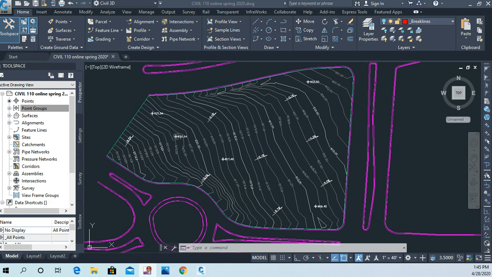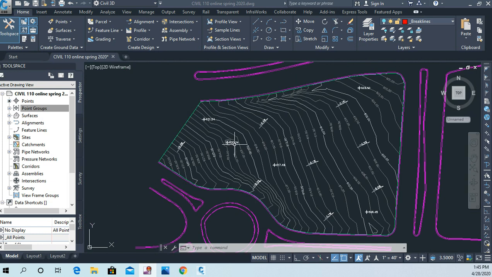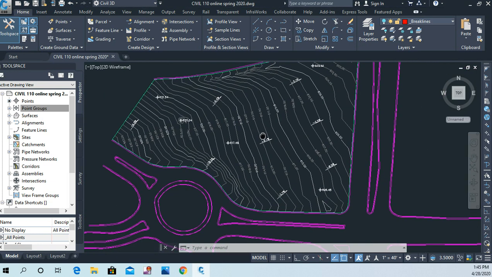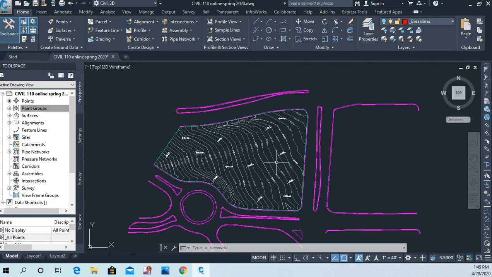Okay, we've recently added labels to our surface, and as you can see, I've completed mine here. I've labeled the contours, I've labeled some slopes, and I've labeled some spot elevations. Now, what I would like to do right now is add some text to our drawing to indicate the street names.